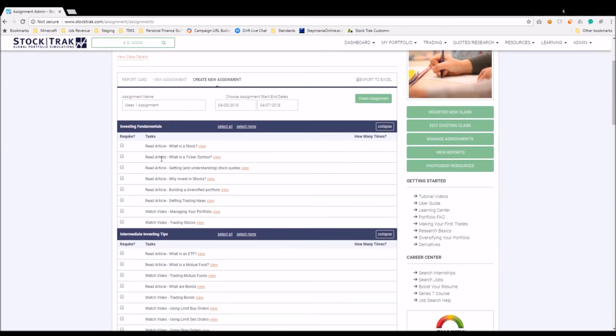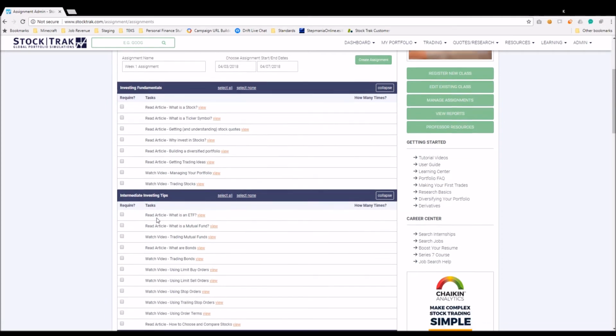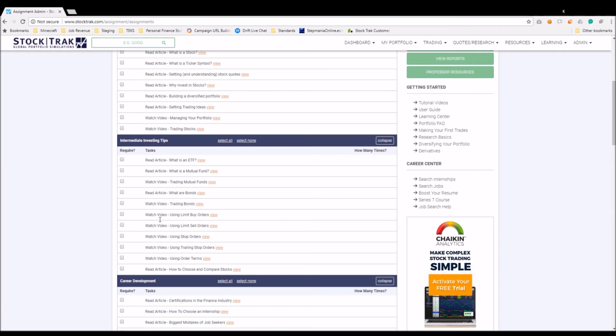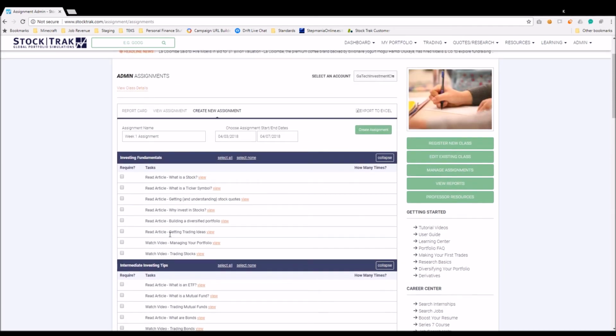Next, choose the items that you want your students to complete. We have these grouped together in certain categories based on how we normally see professors use these in their classes. For example, these first 10 items, which we call investing fundamentals, are generally a good place to start for every class. This asks students to read some basic articles about stocks, tickers, and getting quotes, but it also has them watch the basic tutorial videos of how to manage their portfolio, which walks them through all the different pages of the website, and the trading stocks tutorial video.